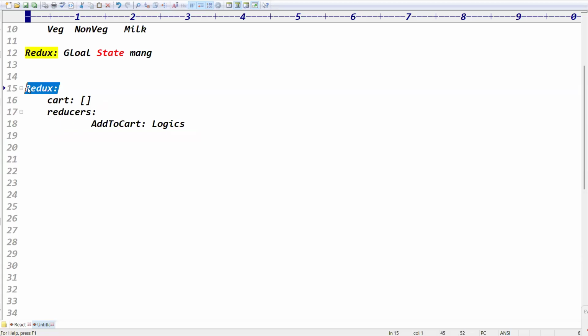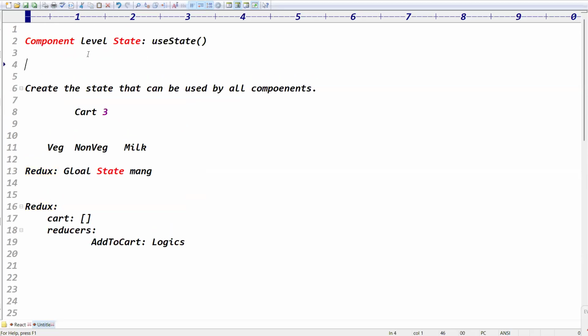Finally, the Redux store contains only two concepts. One is the global state. Second is the reducers. Why reducers? Local state is updated by what method? Set method. Local state means what level? Component level, like the useState hook. Local state is updated by the setter method. But global state is updated by these reducer functions.